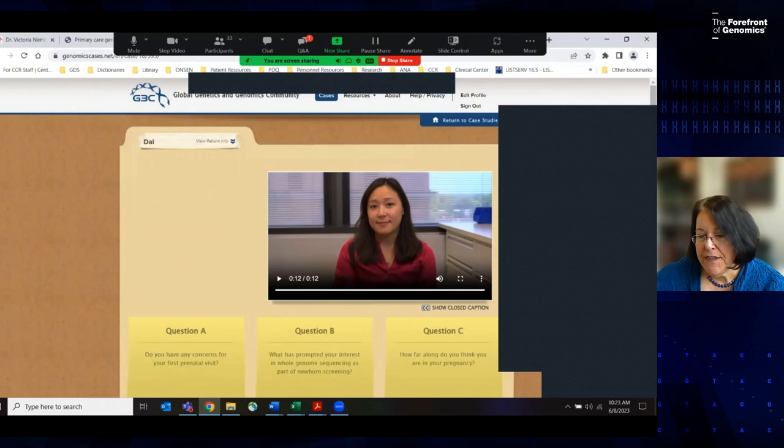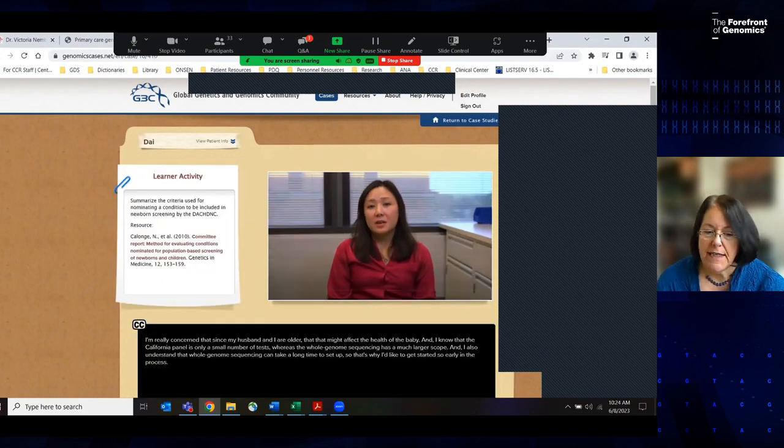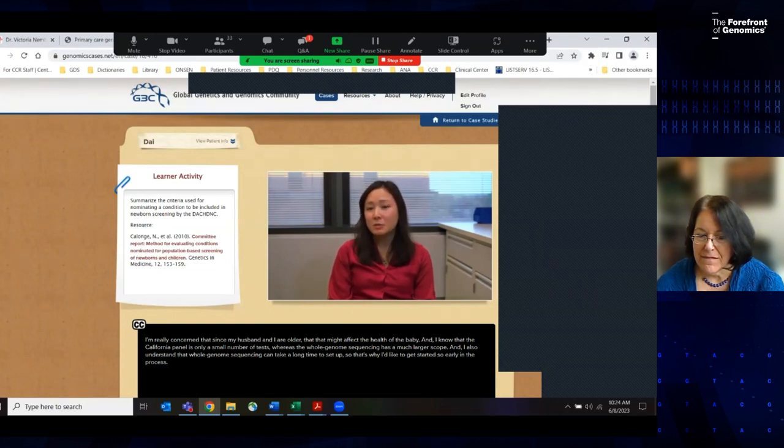So one of the features that you can see is how the question options open up to you. And we're going to pick this question because this was one of the reasons she wanted to start. I'm really concerned that since my husband and I are older, that might affect the health of the baby. And I know that the California panel is only a small number of tests, whereas the whole genome sequencing has a much larger scope. And I also understand that whole genome sequencing can take a long time to set up. So that's why I'd like to get started so early in the process.